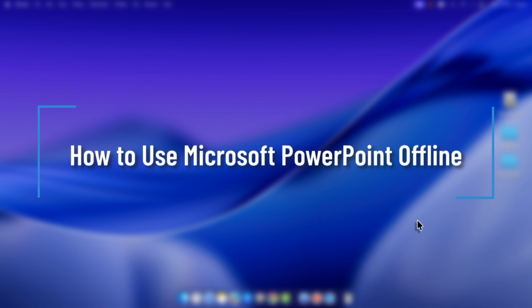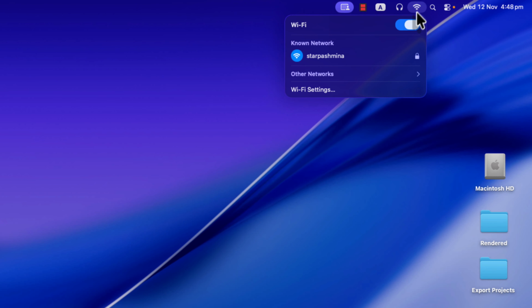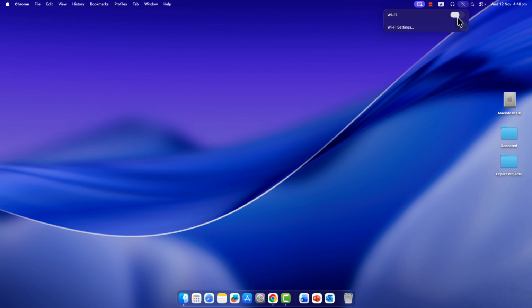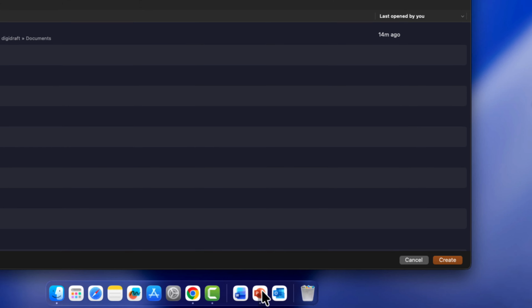How to use Microsoft PowerPoint offline. Now you can absolutely use Microsoft PowerPoint offline. For example, if I turn off my internet from the top right hand side like this, and then I want to open up PowerPoint, so from the bottom I can open up PowerPoint. You can see it will open it up.